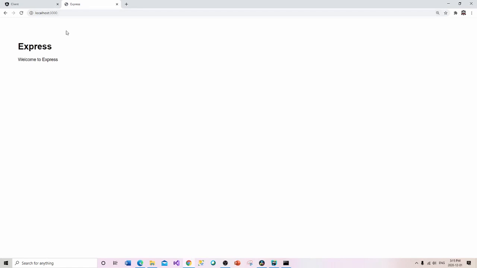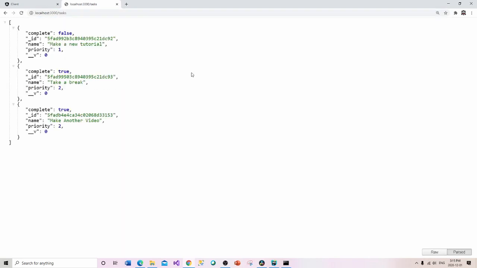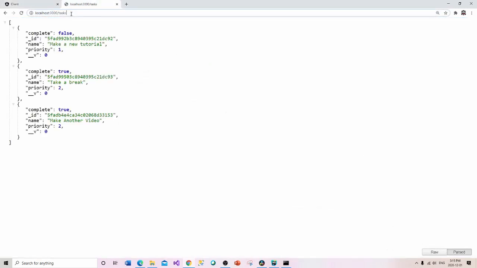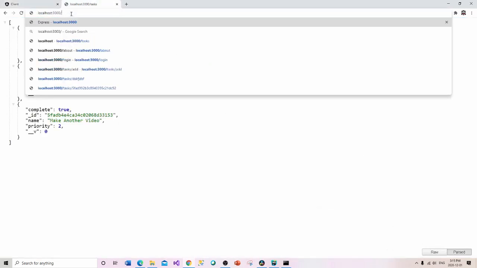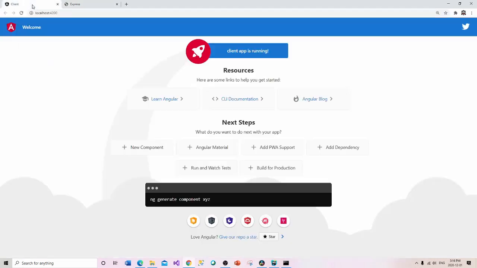Okay, interesting. Just so that I know that this is working, I'm going to go to tasks. Okay, so there we go. I've got both of them open. I've got 3000 open and I've got 4200 open. So let me just take the tasks out of there. I've got both of these views open right now. One is in Express, the other one is now in my Angular.